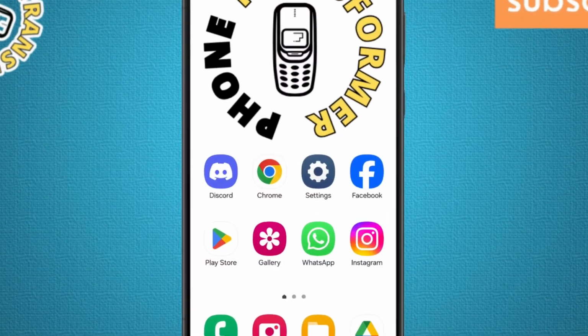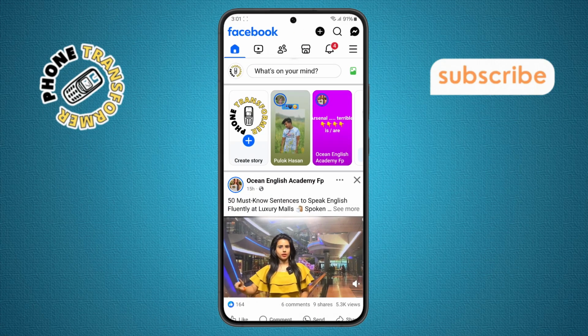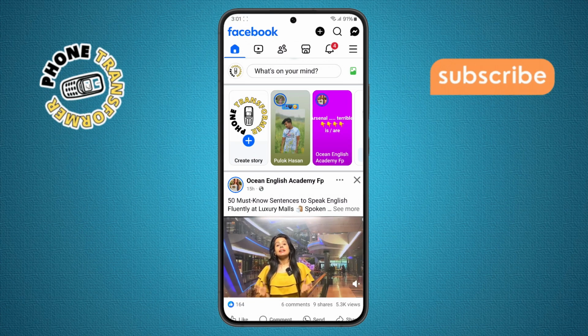Step 1. First, take your phone and open the Facebook app. Make sure you're logged into your account. Otherwise, you won't be able to access your settings or make any changes.